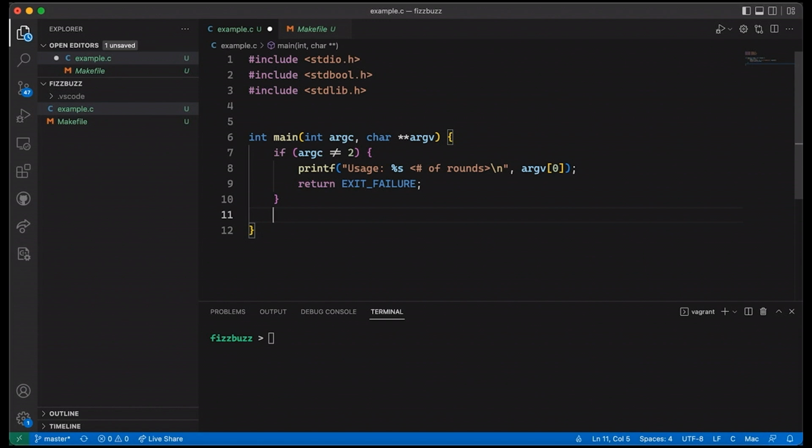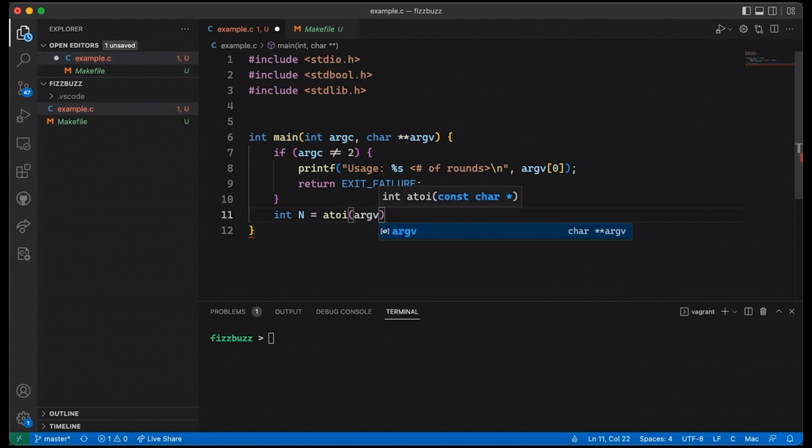And then down here, we will just grab n, we'll just call our number of rounds n. We could do something more verbose, but this will be fine for today. And we will do argv[1].